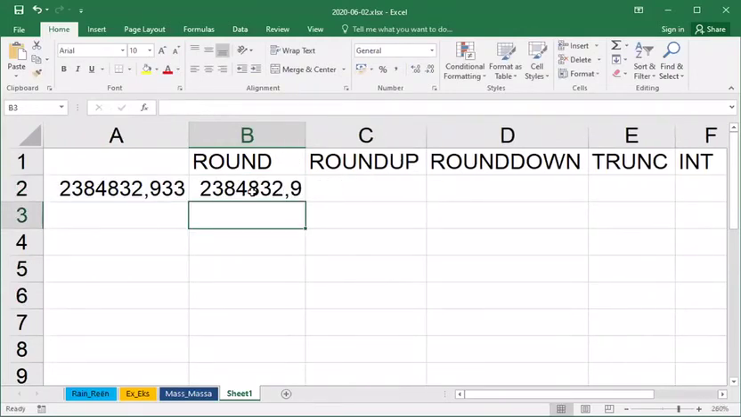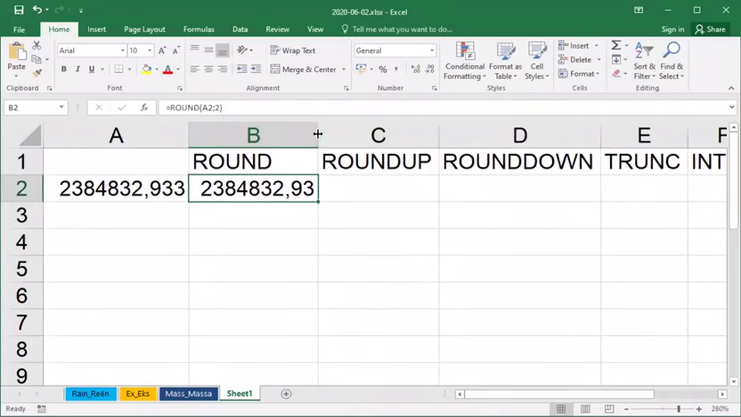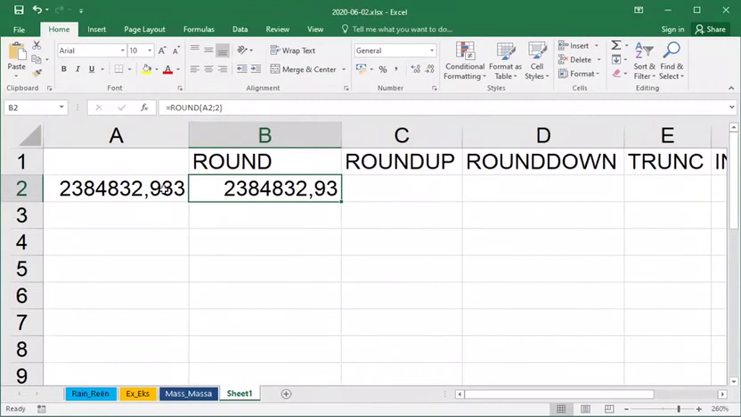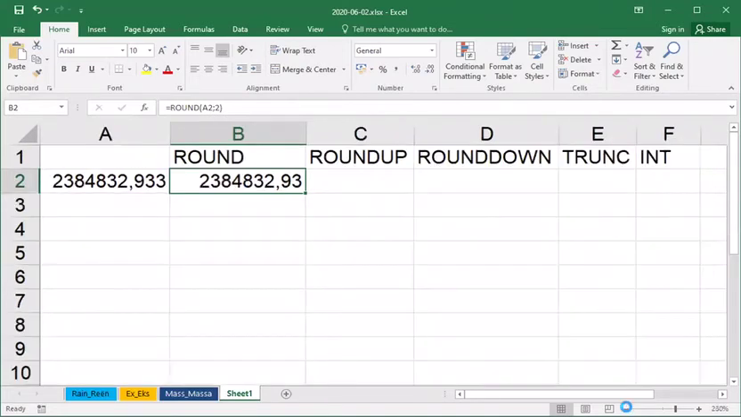Okay, so here we set 2, and it stays at 9.3. The 3 is not bigger, so it goes over and it stays at 3. If the 3 was more than 4, say 5, 6, 7, 8, 9, this would have become a 4. Okay, so we all know the round.